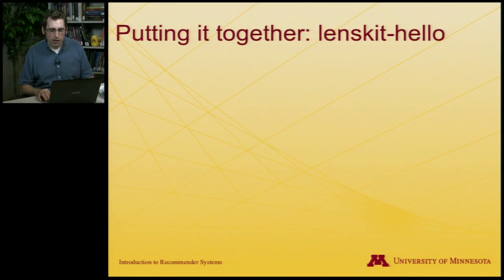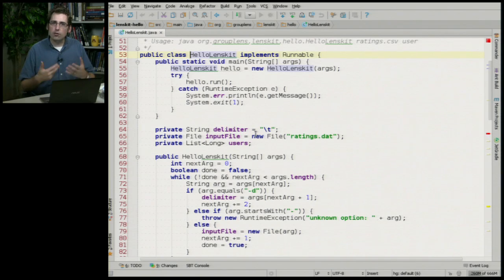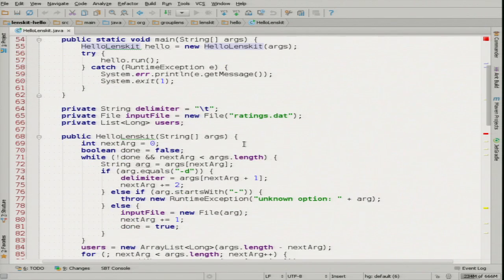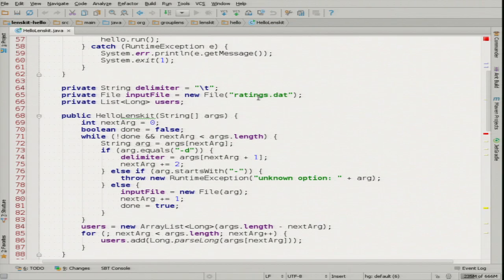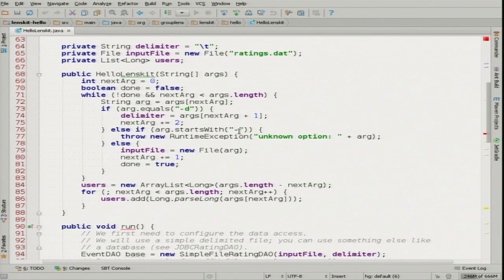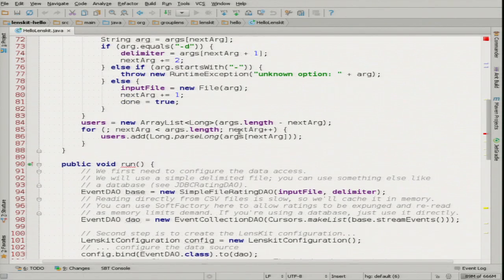So let's put this all together and look for a minute at the LensKit Hello program, which configures and builds a simple recommender and outputs some basic recommendations from it. It's going to read input from ratings.dat, which is some tab-separated ratings, and it's going to recommend for some users. And we just parse the command line arguments. That's kind of boring. I'll let you read that on your own. The LensKit Hello project is available from the GroupLens Bitbucket if you want to check it out yourself.